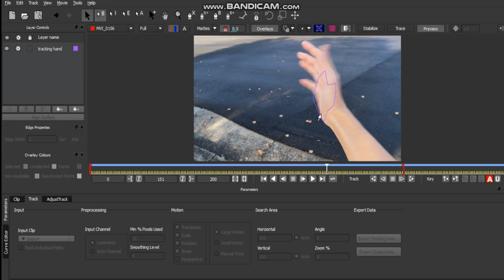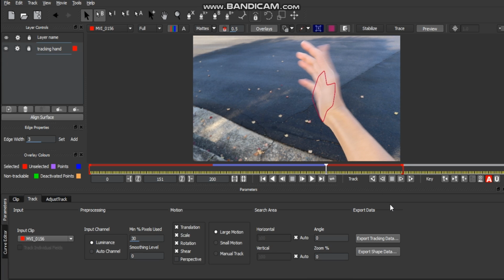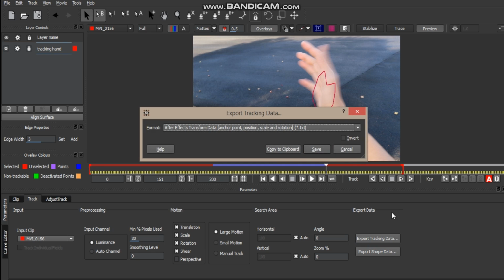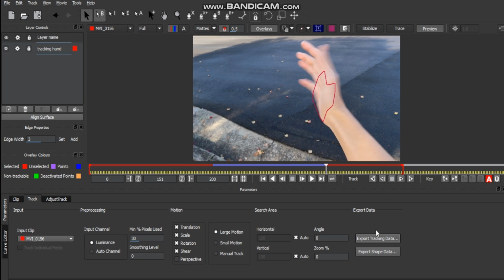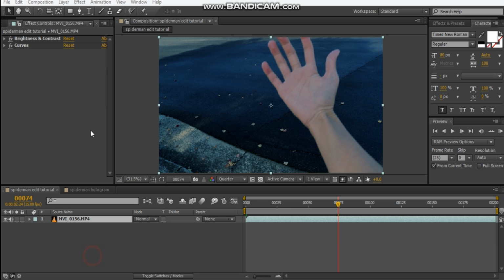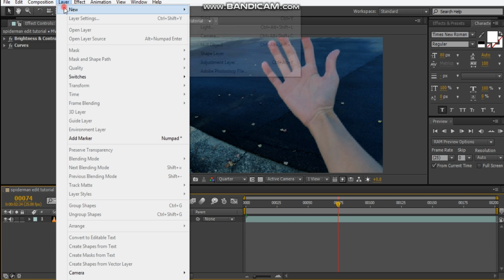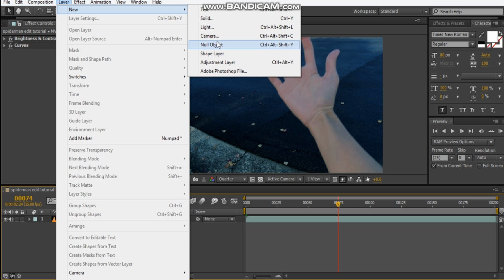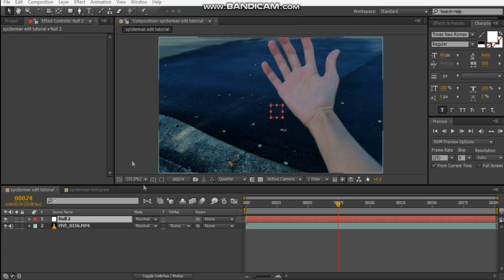Okay, so once your tracking data is done, I stopped it at this point where my hand starts to tilt, because we're going to do that manually. So we'll come over here to export tracking data, and we want to use the transform data. So we're going to copy to clipboard, and we're going to make a new null object. So Layer, New, Null Object, and we'll do Control V and paste the data onto the null object.